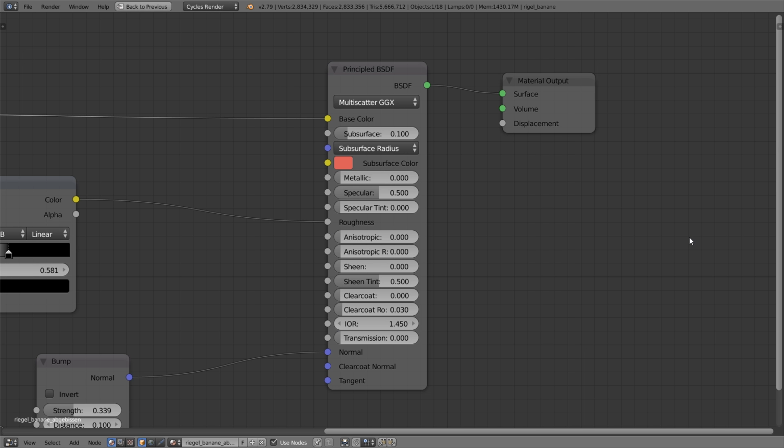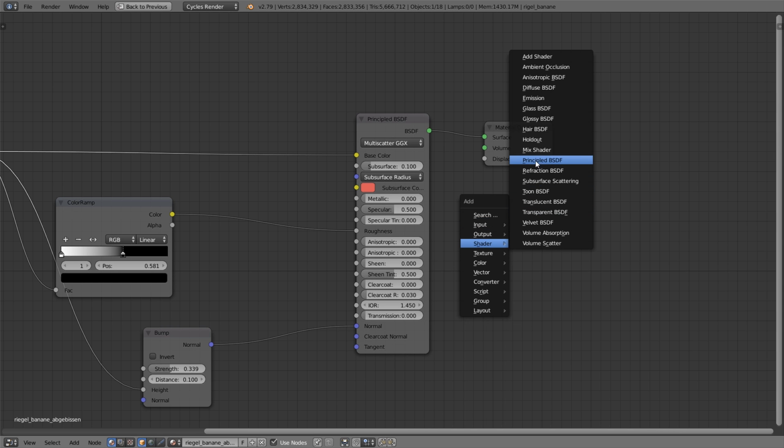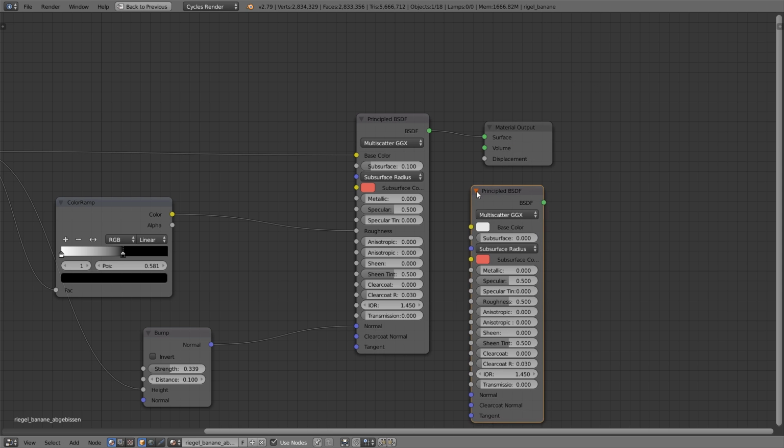Feature number 3, Principled BSDF. So finally we have a PBR shader in Blender. That means we don't need to create them ourselves anymore or download complex PBR shaders anywhere. It's shipped directly with Blender. You find it in the node editor with Shift A, Shader, Principled BSDF. And it's looking like this.